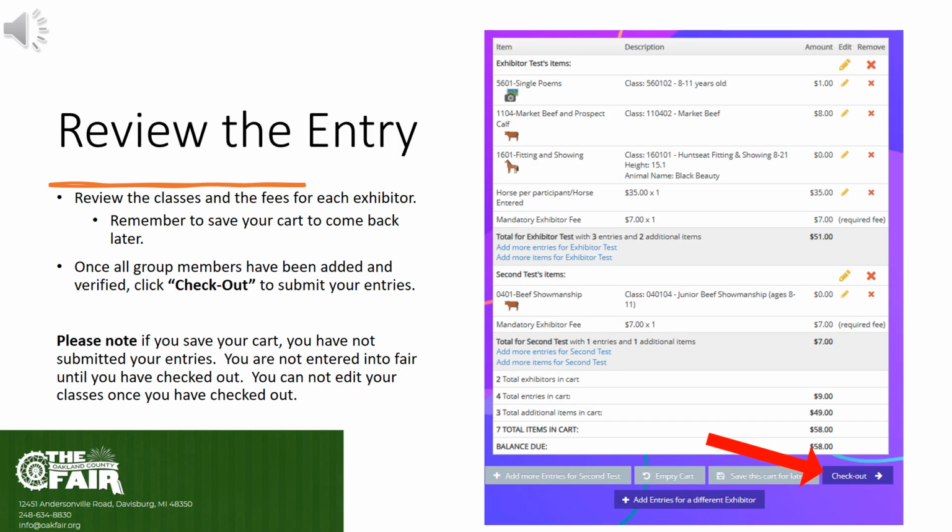Once everyone has been entered, you'll want to review the classes and the fees for each exhibitor. Remember to save your cart to come back later if needed. Once all family members have been added and verified, click Check Out to submit your entries.